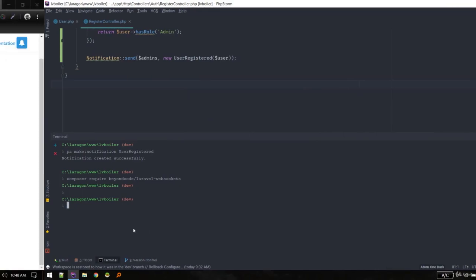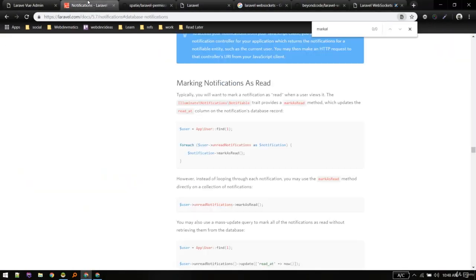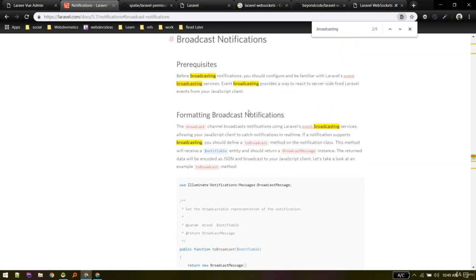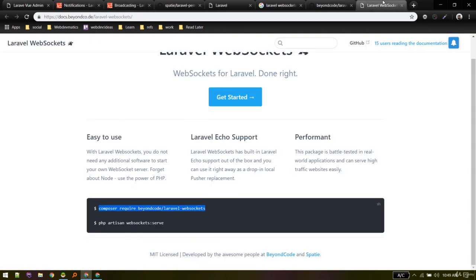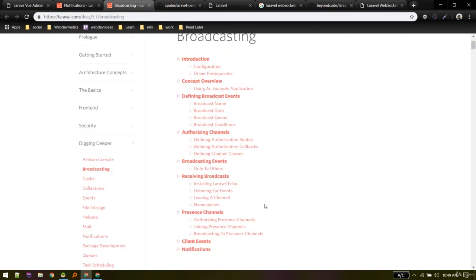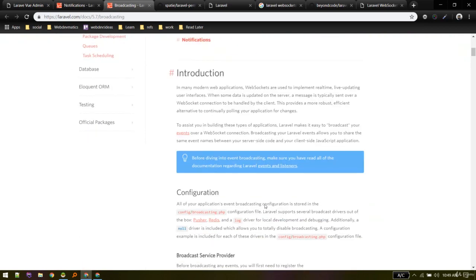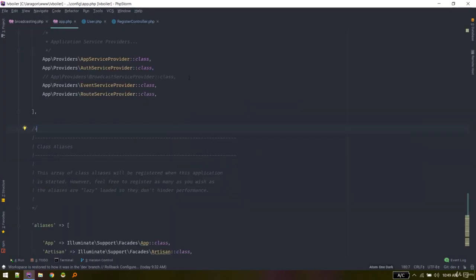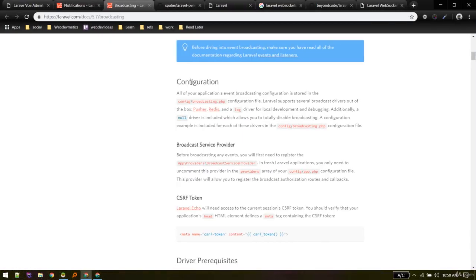Once that is done, next we need to set up broadcasting. So inside notification broadcasting, let's go to the event broadcasting documentation. After you pull this in using composer require, you just need to follow this documentation and set up. First, we need to go to config app, where we need to uncomment this broadcast service provider so that the broadcasting feature is enabled.